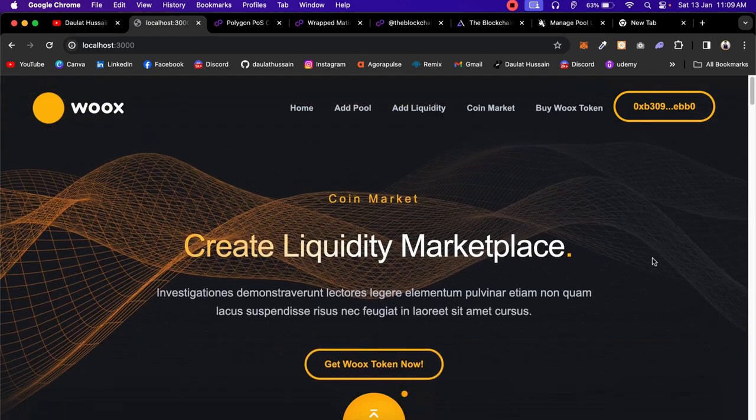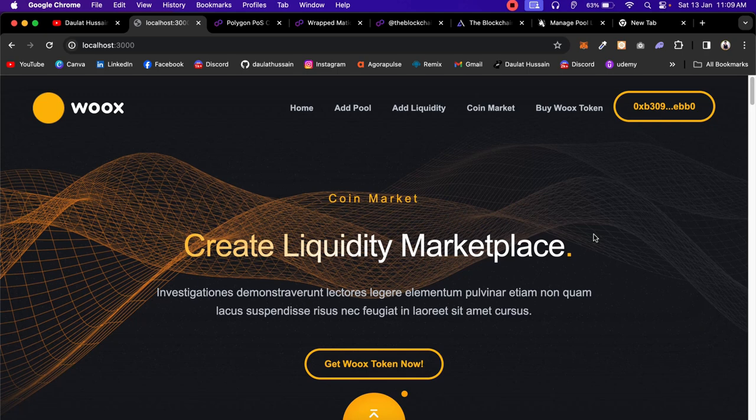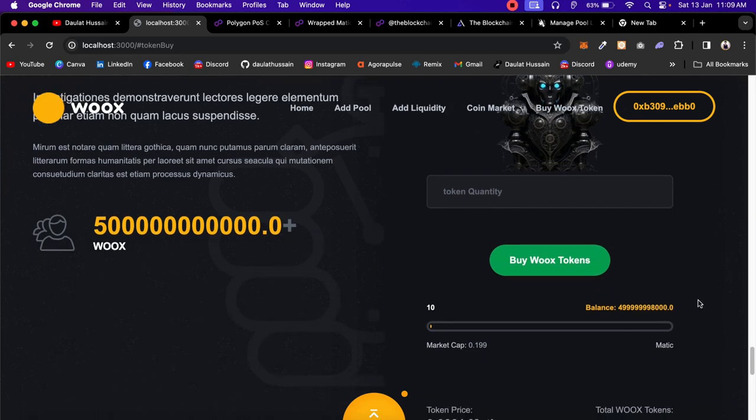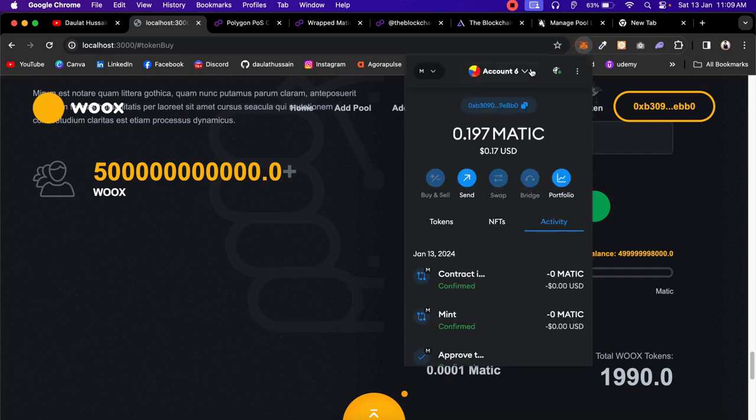So now you know how you can allow the user to create liquidity. Now let's talk about buying token. So if I click on this buy Wix token, it will take me to this particular place, and right now I can buy it. I can buy it with this particular account, but I want to show you how to switch my account to a different account, and let's buy from a different one.